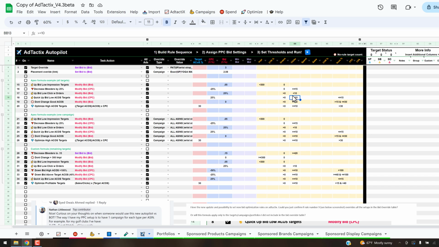So that's why I like this method even more, because I can refine it in even more detail based on a click parameter in this case. But anything with orders and then less than or equal to 15% ACoS, I want to really up the bid quickly to give it more room to move. So I'm going to increase it by 25% off the CPC in this case. And then don't change good ACoS targets.